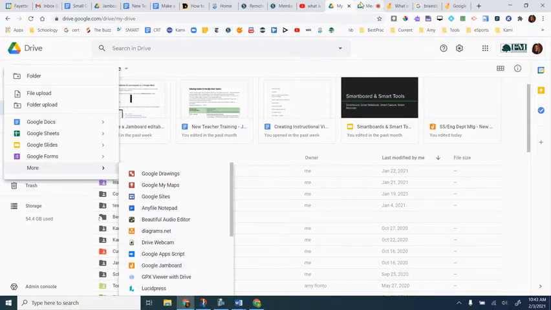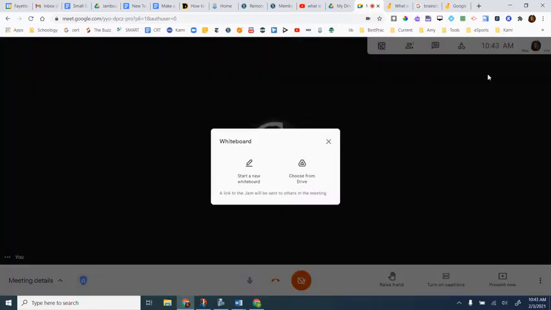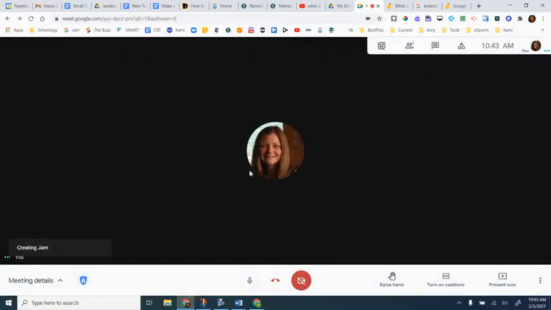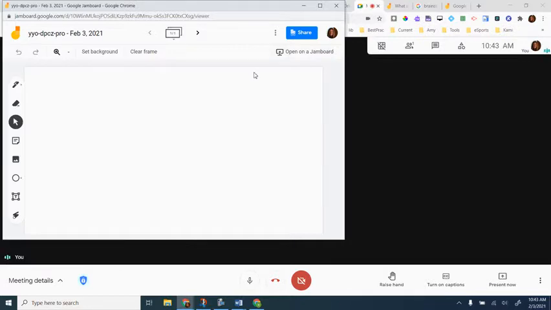In addition, when you're in a Google Meet, from the settings, when you click Whiteboard, it's essentially launching the Jamboard app. Now, when you're using Jamboard on the fly, let's say I'm going to just say start a new Jamboard for this one. It's going to open up a new window and open the Jamboard app for me. When you're doing this on the fly, your students are only going to have view only rights to begin with.